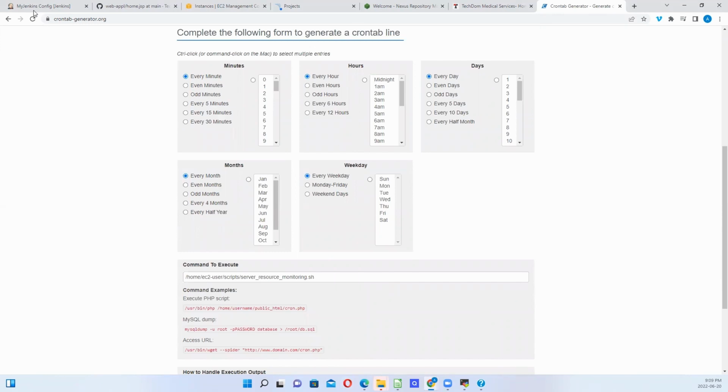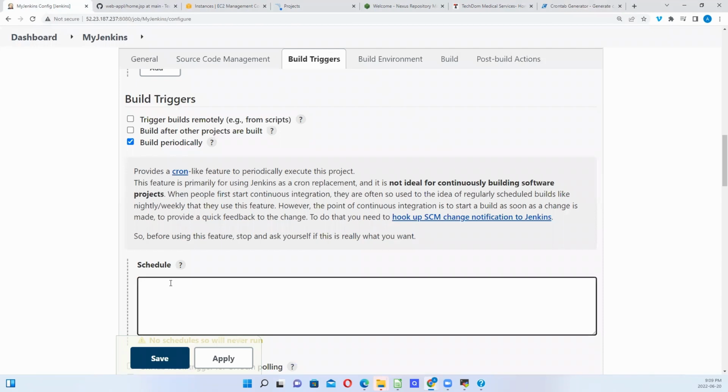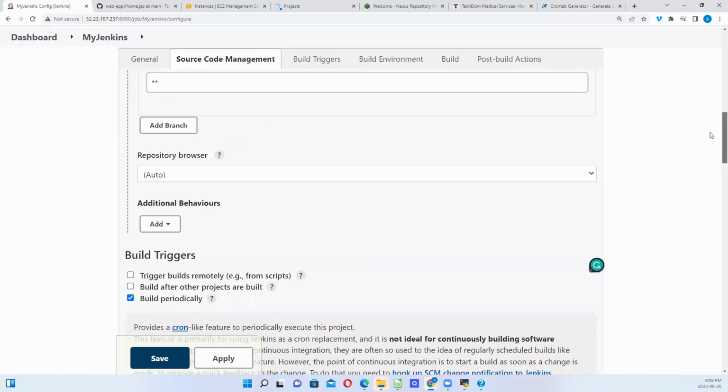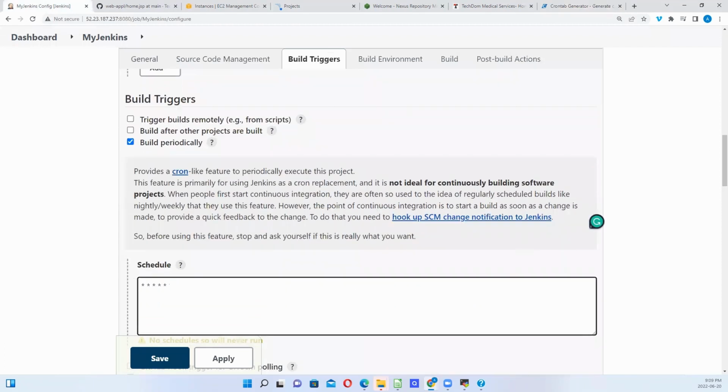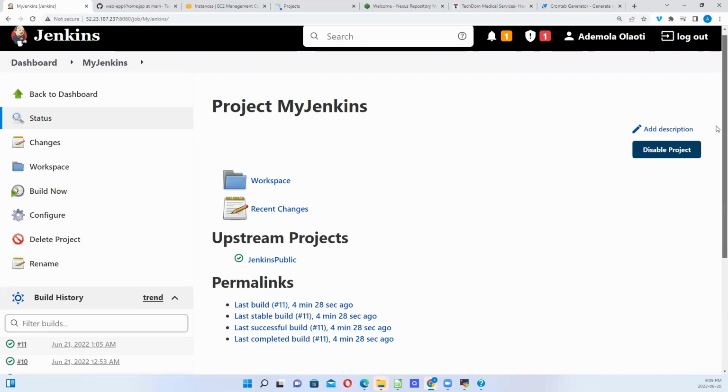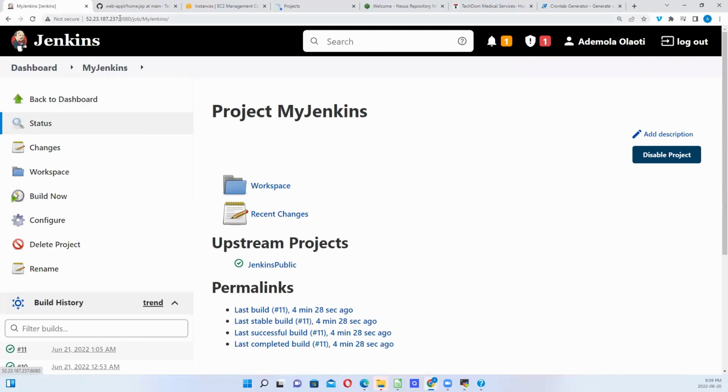So we want to come here and paste this here. If you paste this here, look at what you have. You have this, right? No schedule, so it will never run. So we've checked that, build periodically. So we want to save this, right? So if we save this, we expect that if there's any change, just a minute. So we are looking at this running every minute.